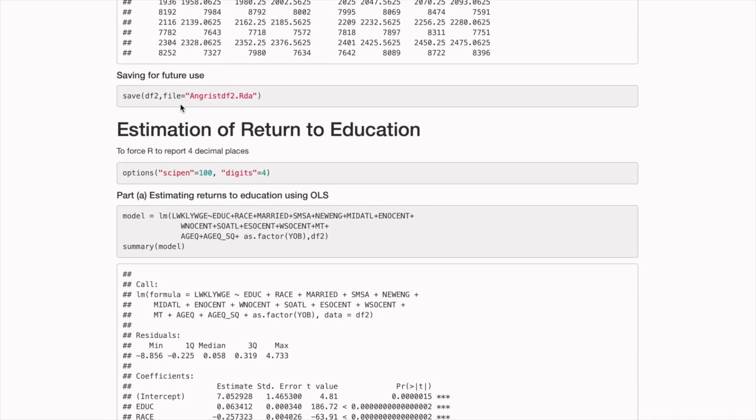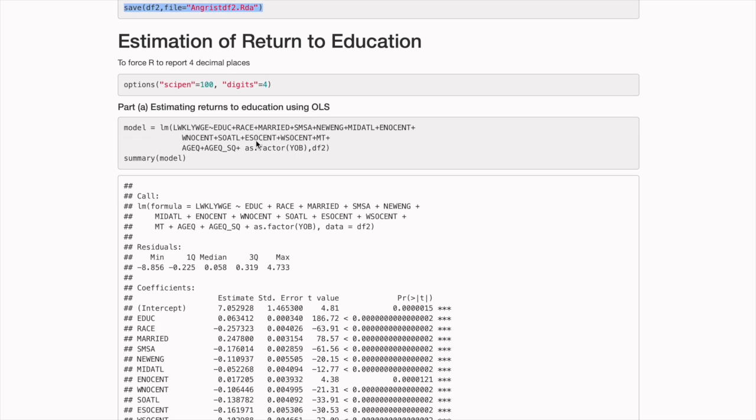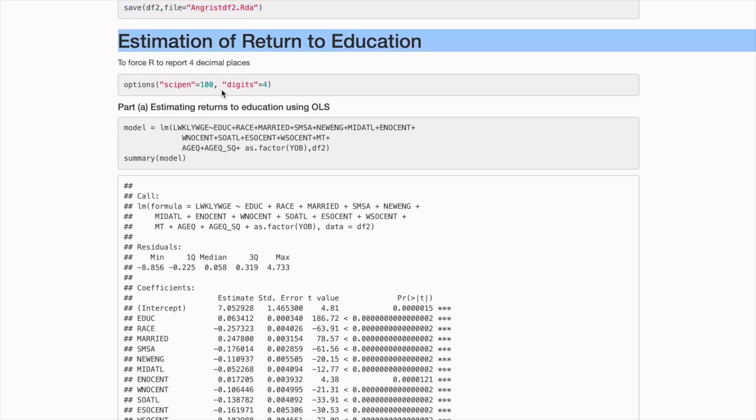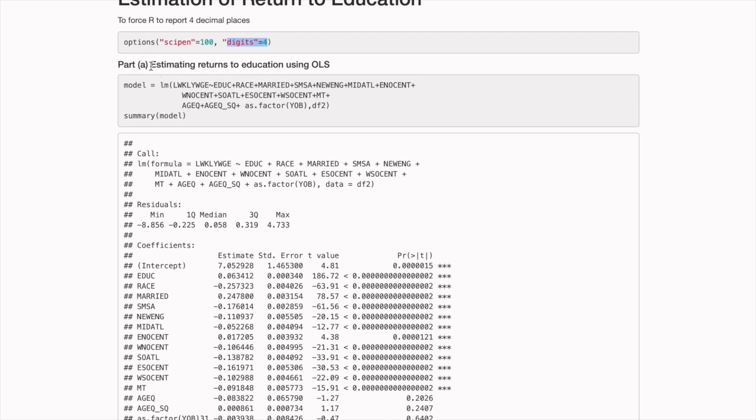All right, after we are done, we can save the data frame for future use since we've already cleaned and renamed the variables. Here is the main estimation of the returns to education. The first step is I want the output to display nicely and not have very long numbers. So I'm going to force R to use the scientific display option, but limit it to only 4 digits, and then estimate the returns to education using OLS. So this is the model.